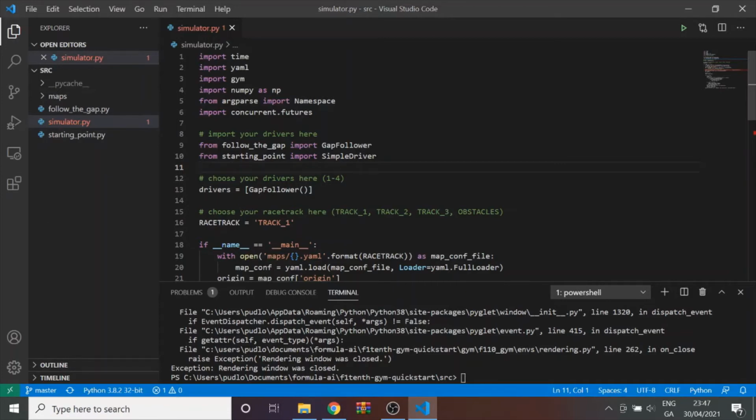Okay, we've got these drivers. We've imported a couple of drivers here, gap follower and simple driver. Let's just switch driver now. Okay, so this is basically how you just choose a different driver. Now the notation here might be a little confusing. Basically, it's a list of drivers. That's why we have these brackets here, because we can have 1 to 4 drivers.